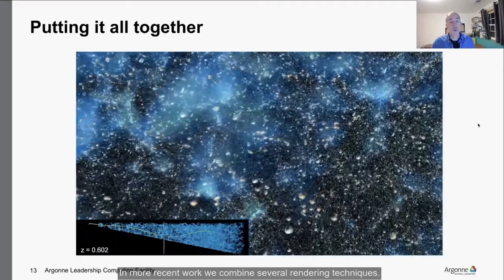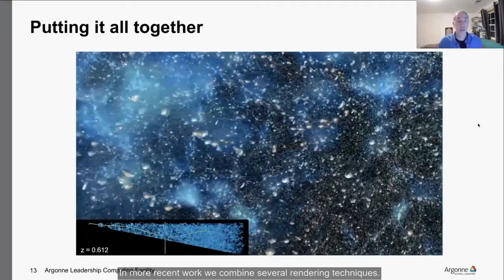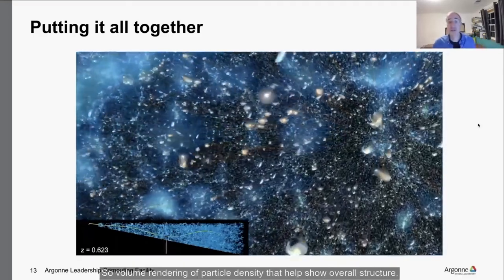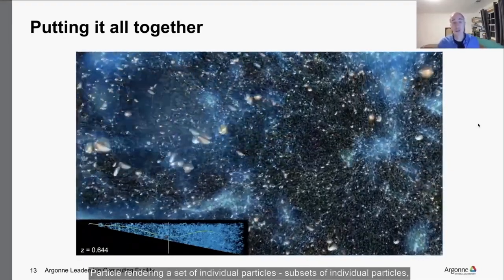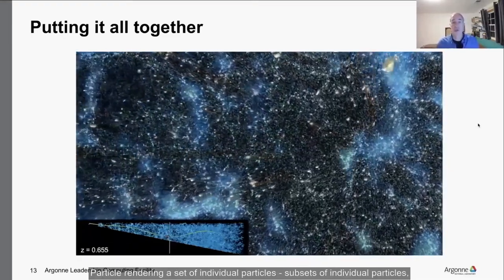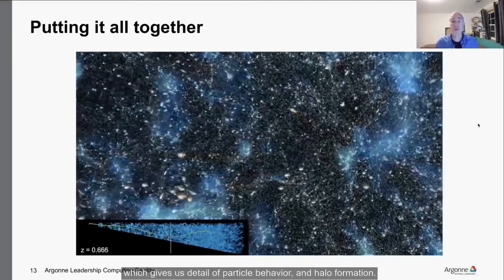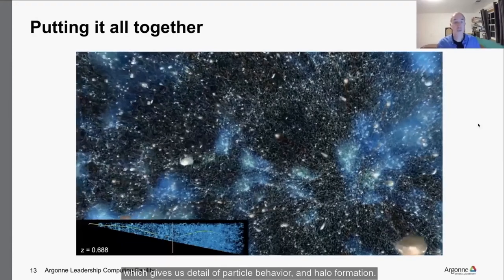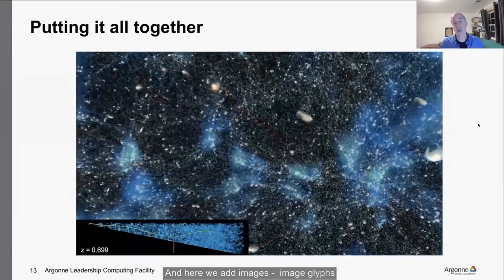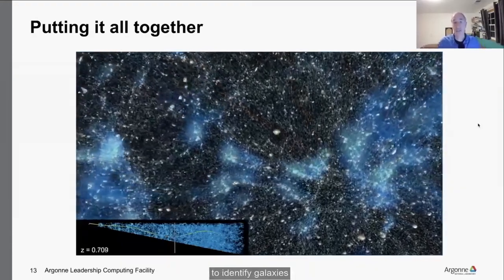In more recent work, we combined several rendering techniques. So volume rendering of particle density helps show overall structure, and particle rendering of a subset of individual particles gives us detail of particle behavior and halo formation. And here we have image glyphs to identify galaxies.